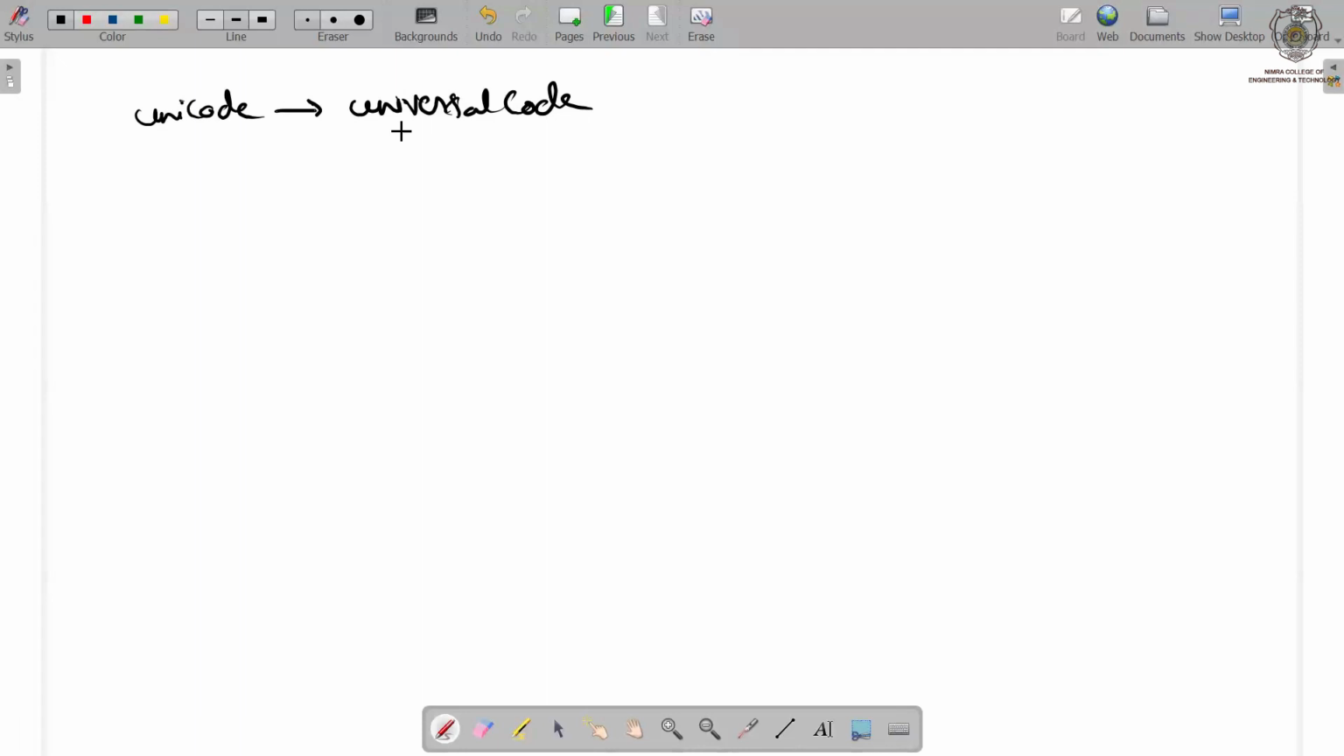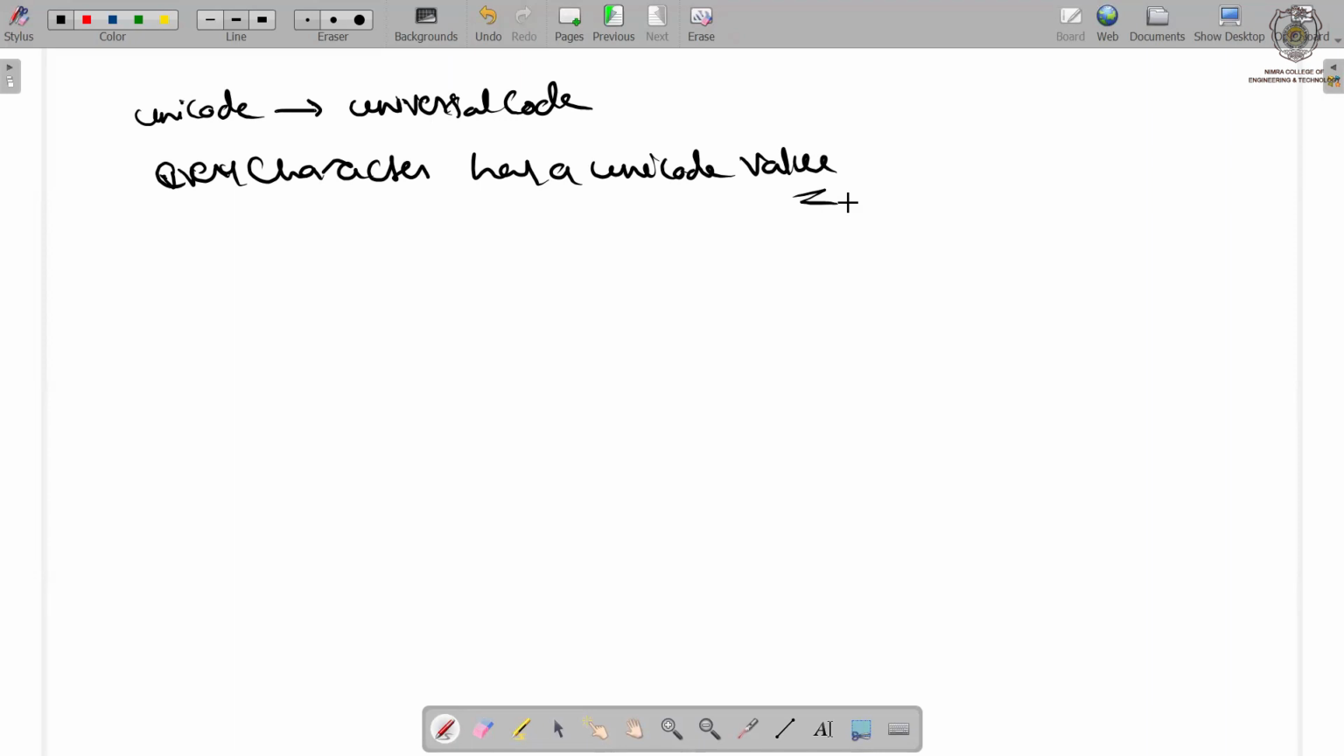Every character will have a Unicode value. You take any character, every character has a Unicode value, which your Java can understand. Maybe you can't understand it, but your Java can understand. Why we need these Unicode values is, if you see some of your applications.